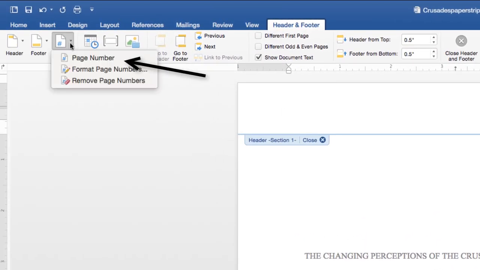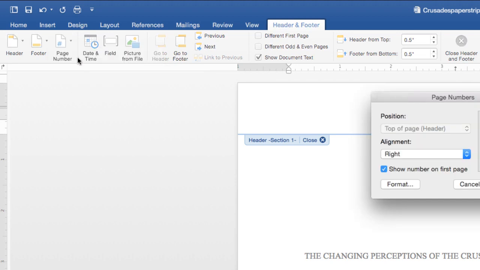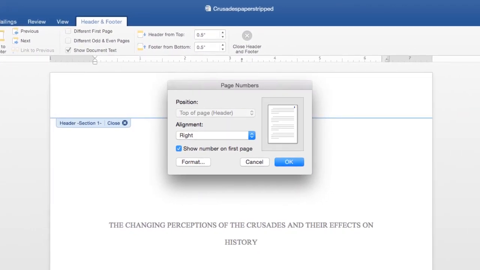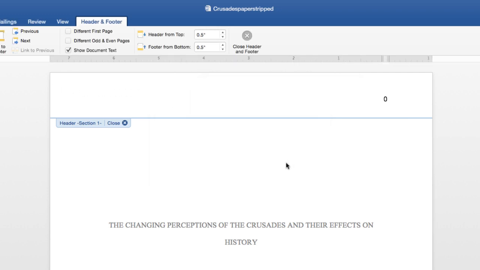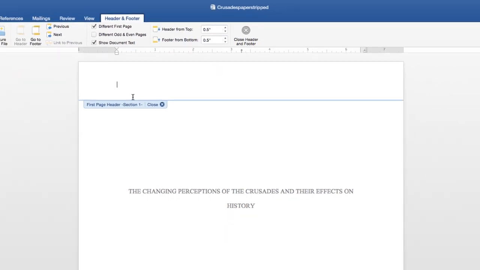However, now we'll select the page number item. And from the window that appears, we'll choose Top of Page and Right. Hit OK. The page numbers, starting with 0 on the title page, should now appear in the upper right-hand corner. Now all we have to do is remove the 0 from the title page. To do this, we simply recheck the box next to Different First Page, and the 0 is deleted.